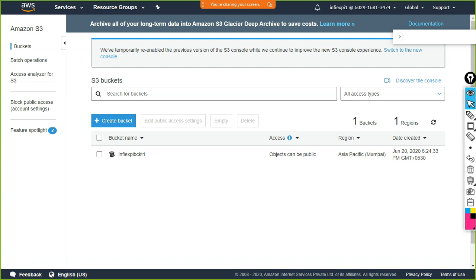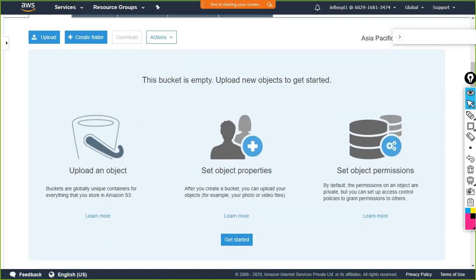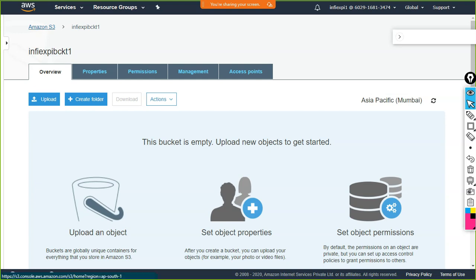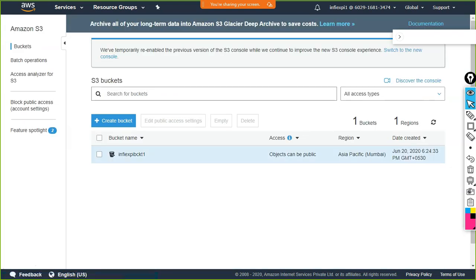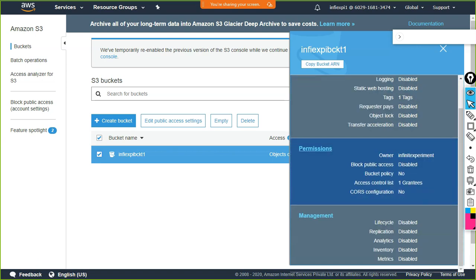Okay, now we have created a bucket. What next? What is it that we have to do? You can click this bucket. When I click this bucket, you will get into the bucket space where you can upload your files. Whatever files you want, you can upload. But what I'm trying to do right now is, before getting into the bucket, when I select this bucket, you can see the complete bucket information is shown here.